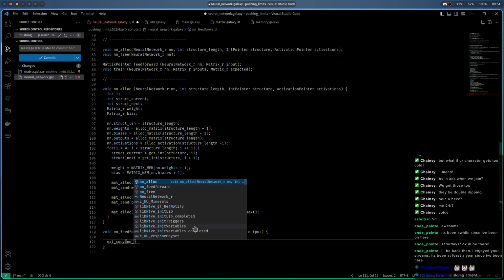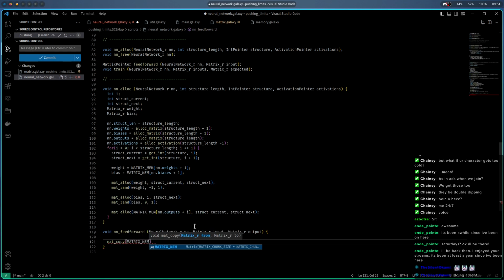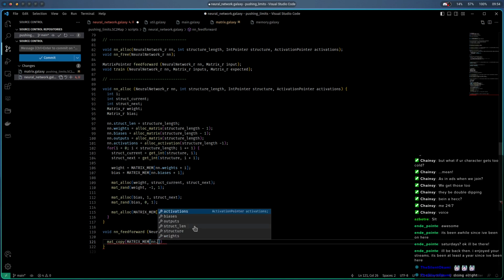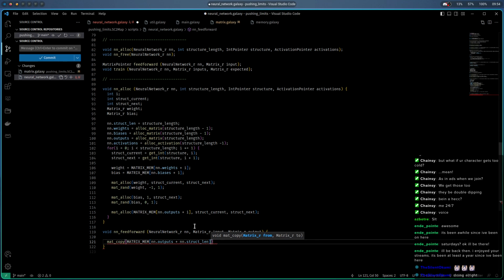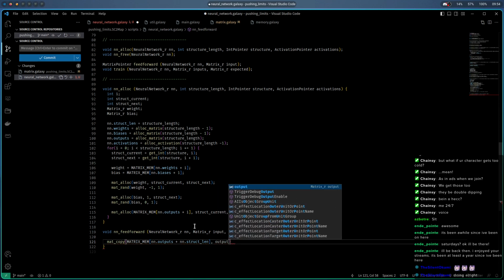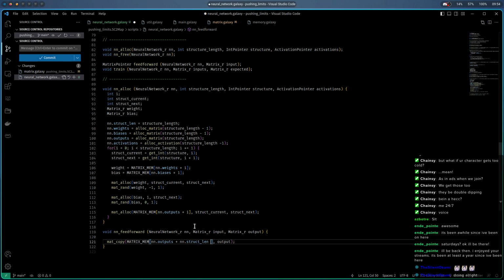And then, no. Matrix mem. Yes, so I want to copy the nn.outputs plus nn.struct length to the output. Okay. This should work, in theory at least, in returning an output.